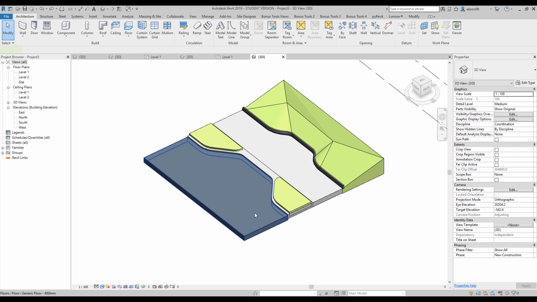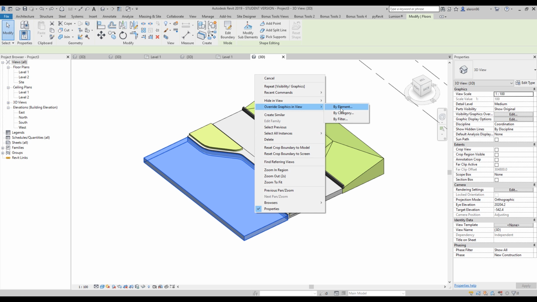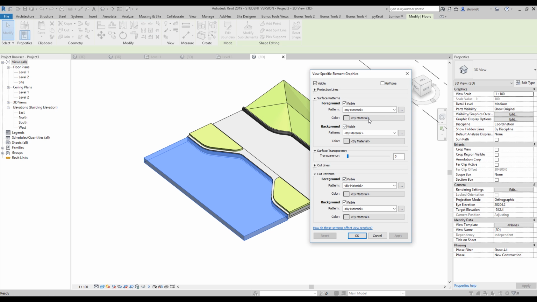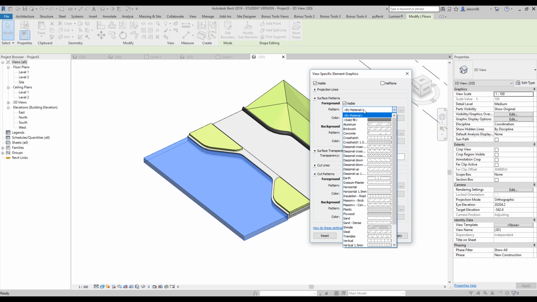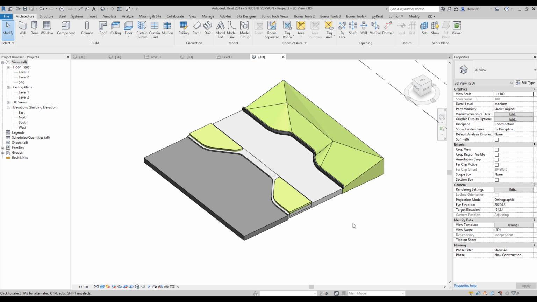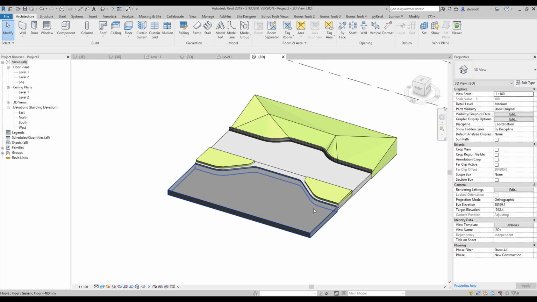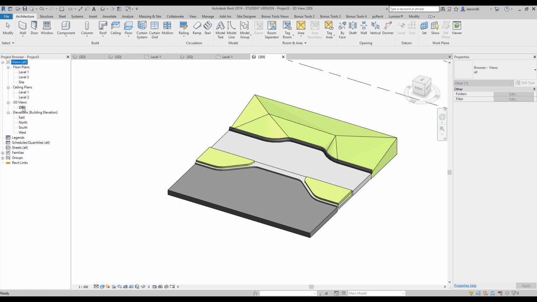Let's go back, and I will change by override graphics. Why not? Override graphics, and let's change the material for that one and the fill parameter. So nice. This is how you can change the material and the graphic, either immediately or only for some 3D view, because you can see this is my 3D view.